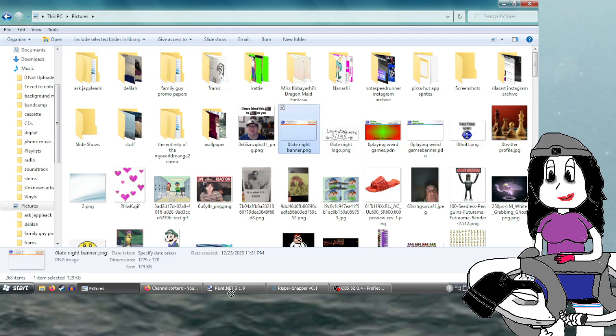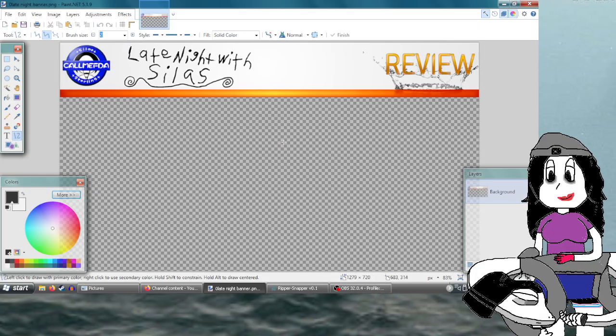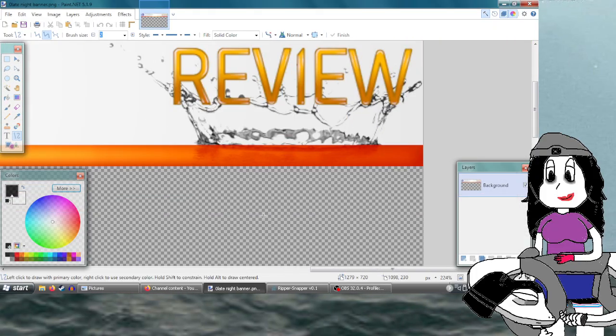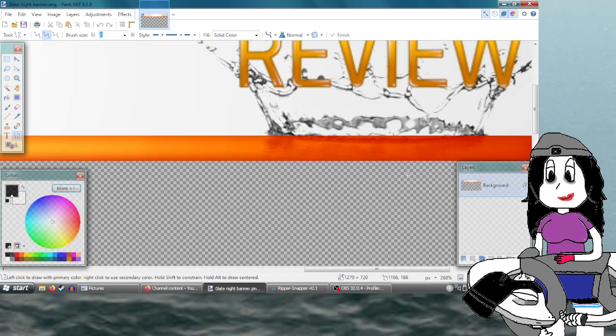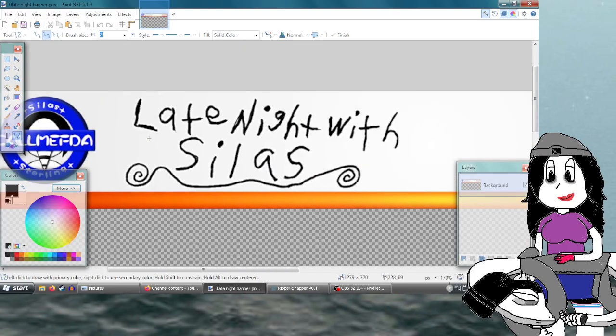I mean, I also got these, so there's the Late Night with Silas one. I really like that water splashing out. I like how there's a slight ripple down here, which was completely by accident, but it goes hard as shit. Yeah, you're never gonna notice that.